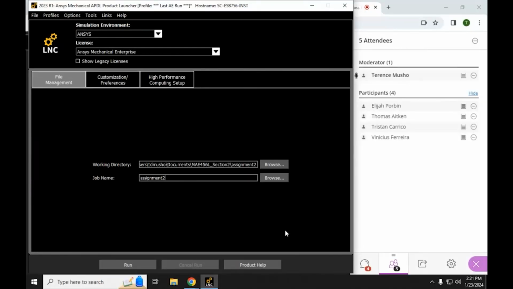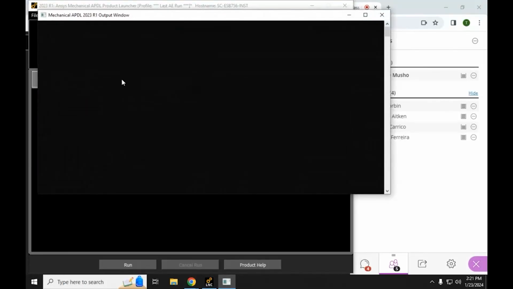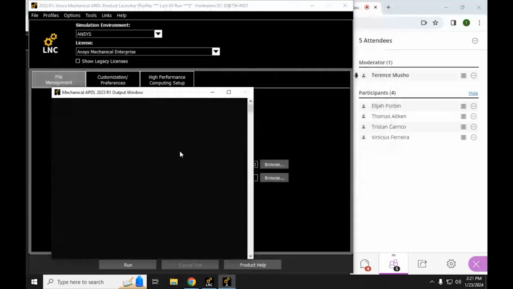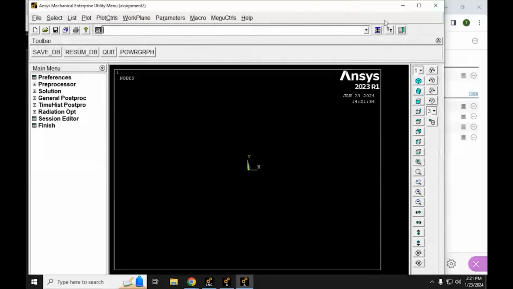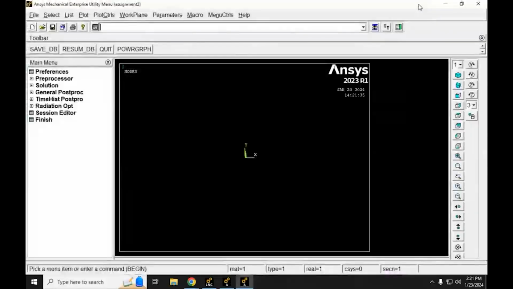That's going to be the prefix for all the files it generates inside that working directory. So once you've got that, click Run. If you typed in the prompt to create a new folder, it'll ask you, do you want to create that folder? Just click Yes.